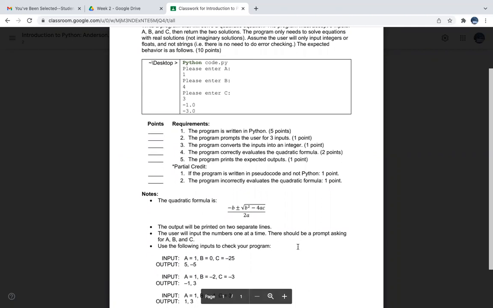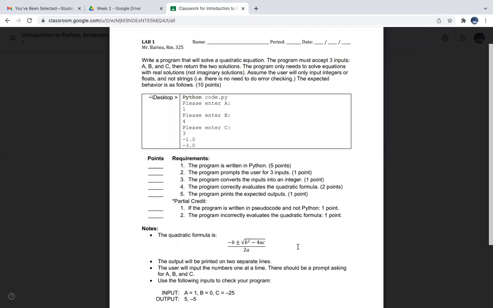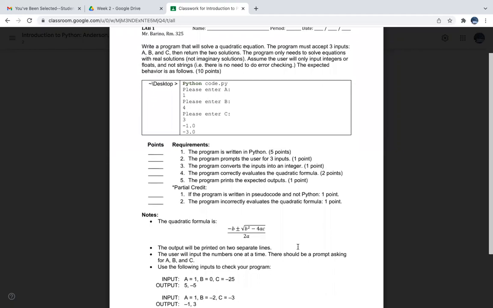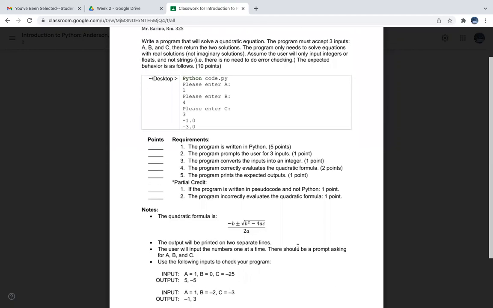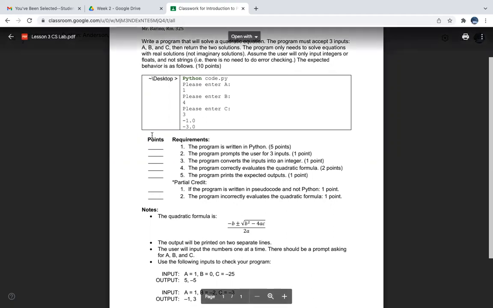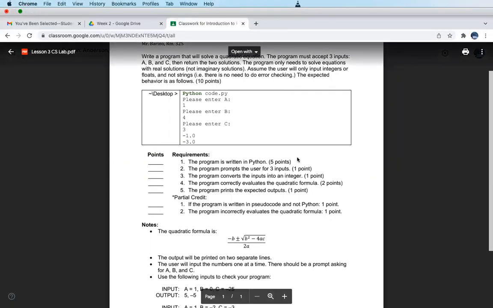Anyway, so if you haven't taken algebra 1 yet, completed it, this might be a little confusing, and you're welcome to skip this lab and move on to your Mad Lib lab. Anyway, this program, so let's go through the directions on this. It's going to prompt the user for 3 inputs, A, B, and C. And then it's going to do the quadratic formula in the program, and it'll print the answers. Okay, so it's really not too crazy.